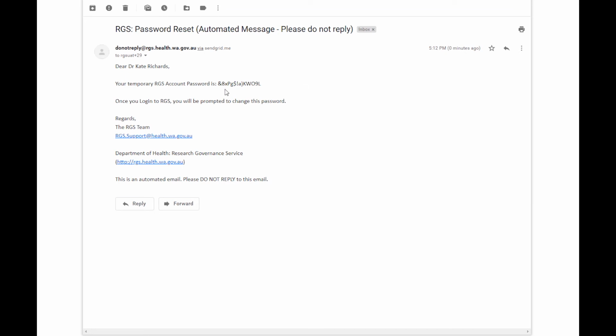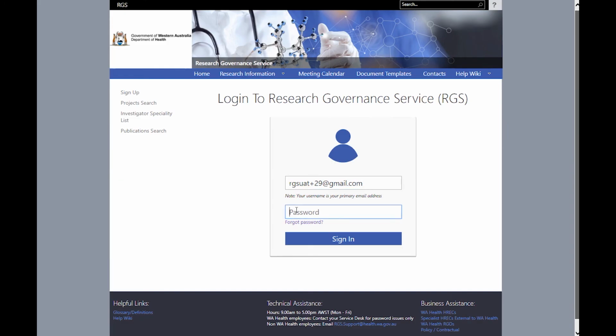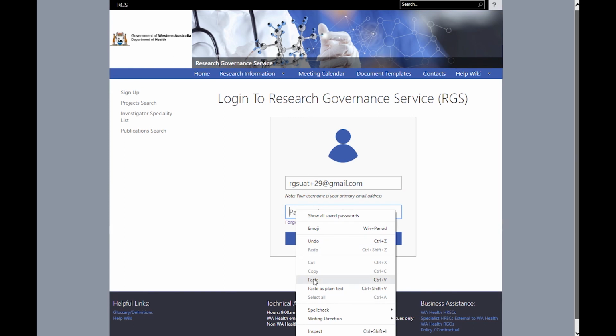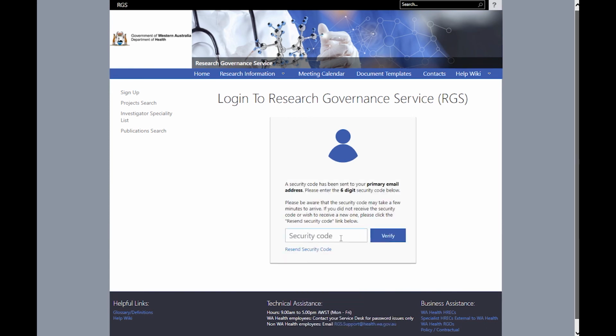In the email, you'll find the new password. Copy it and paste it into RGS. Log in with this new password. You'll be sent another security code. Enter this and then verify, and then you'll be prompted to change your password.